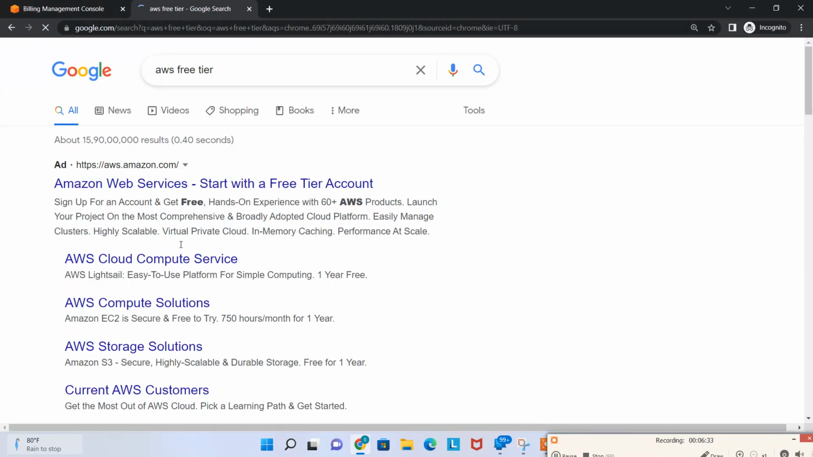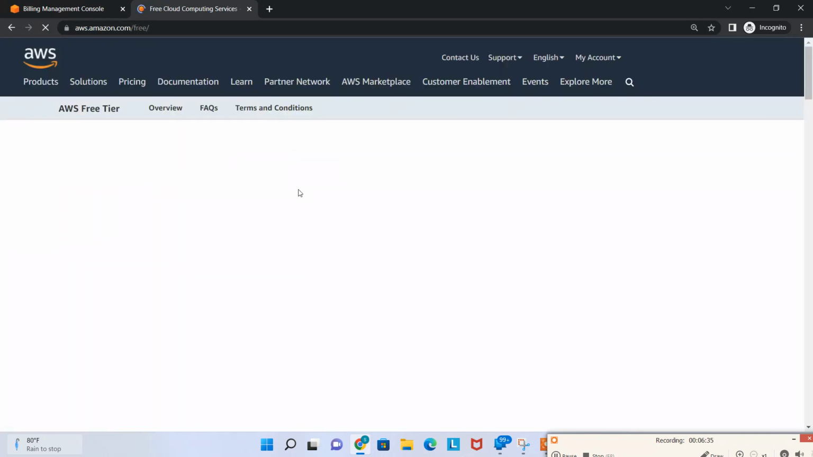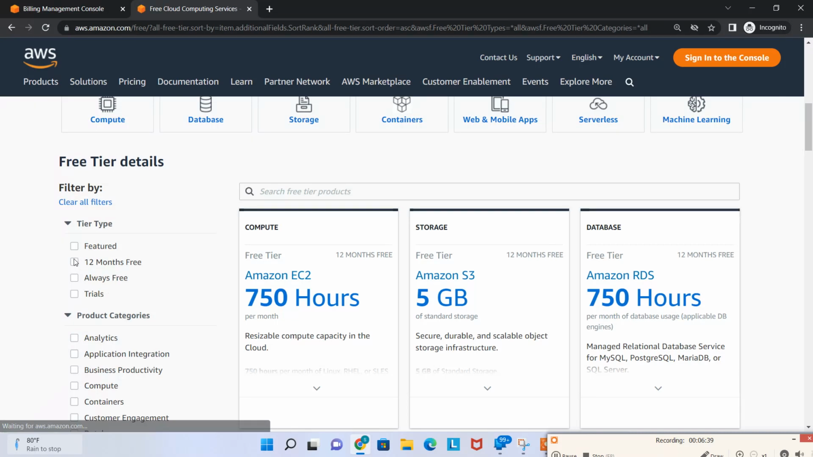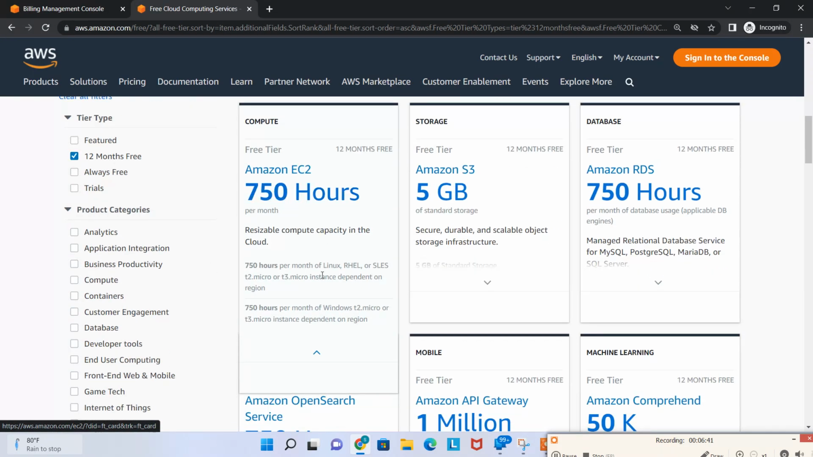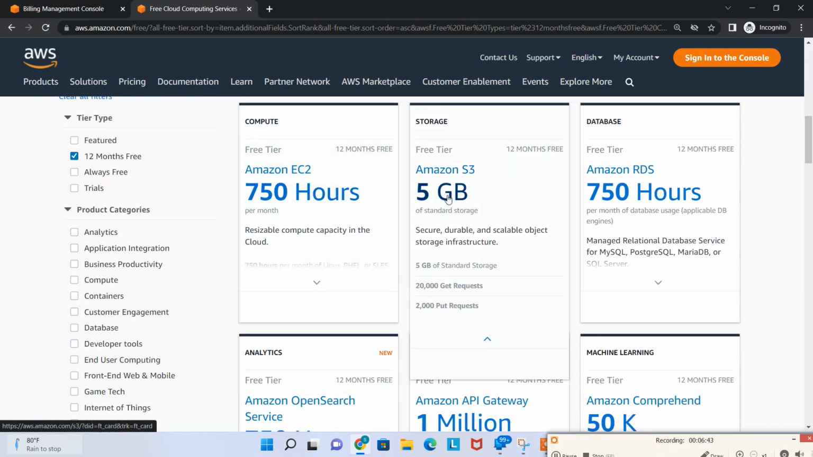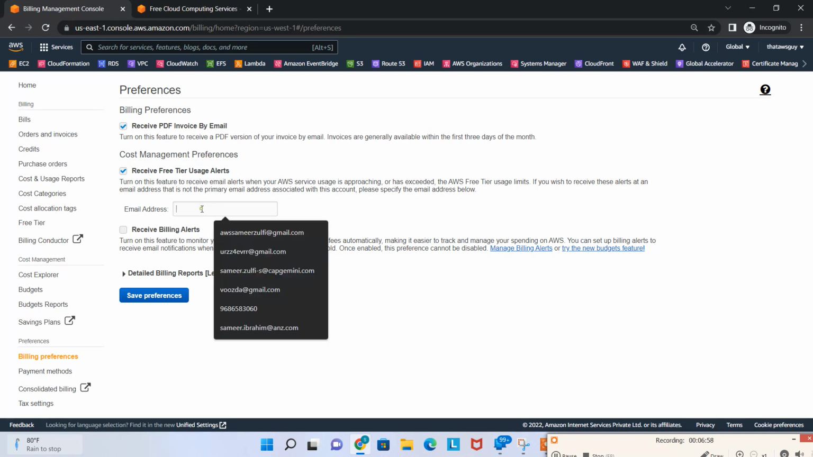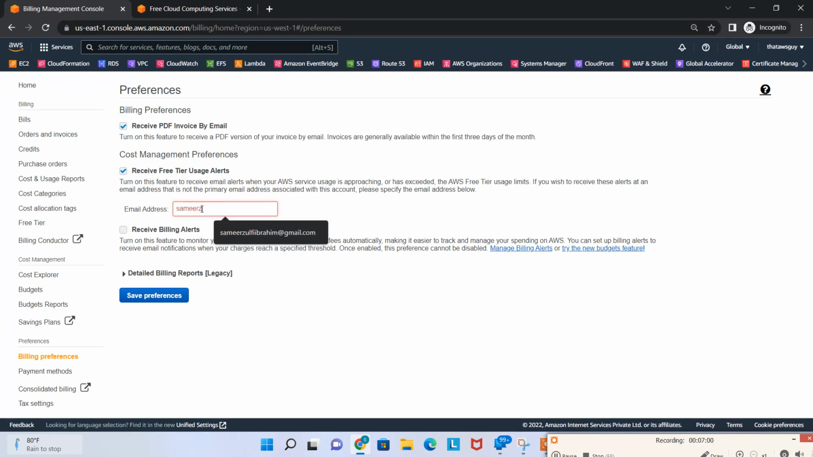If you go to the second link, here we have a lot of free tier offerings. For example, 12 months free, 750 hours for something, or Amazon S3 5 GB. In case you cross 5 GB on Amazon S3, it has eventually crossed the free tier. I want a notification from AWS that I have crossed the free tier limit on a particular service. So I would always enable this. I'm just enabling this.